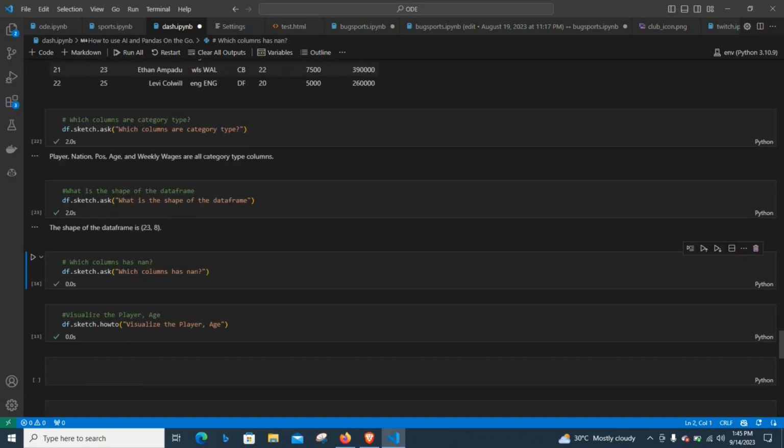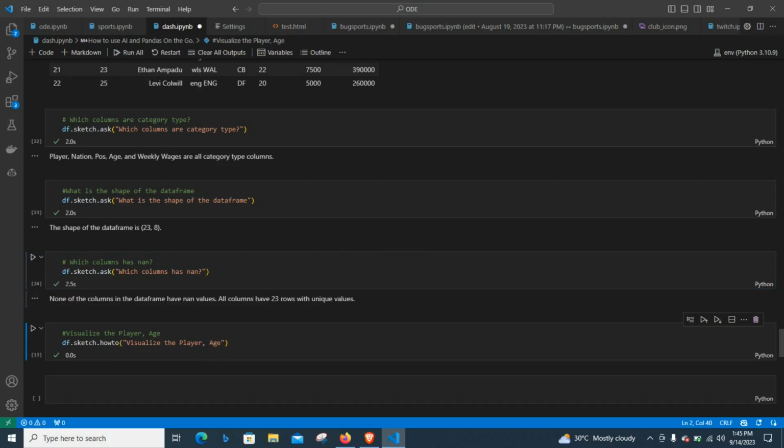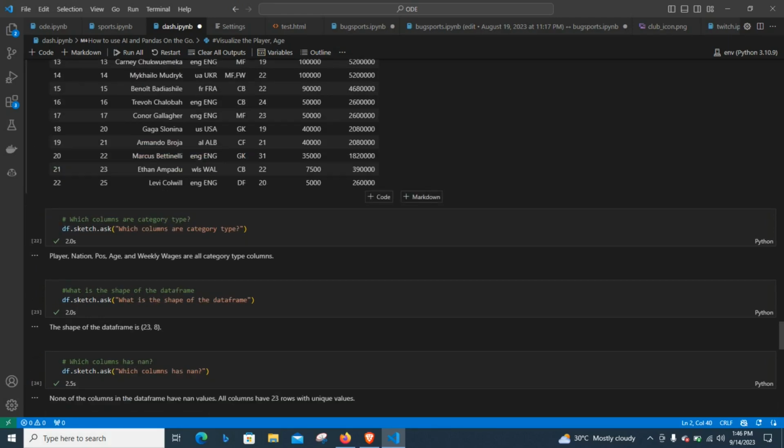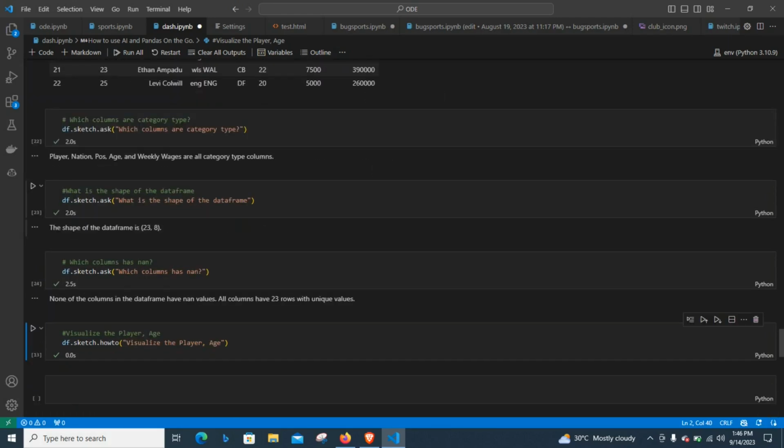So now we can ask it which column has NaNs, let's say if there's any not a number in our data set. Wait for it. Okay, it's saying none of the columns in the data frame have a NaN value. That means that we don't have any not a number. There's no place that there's a not a number. If there was a not a number, you would point it out and then you might ask it how can I remove it or how can I deal with it? It is going to provide the solution.